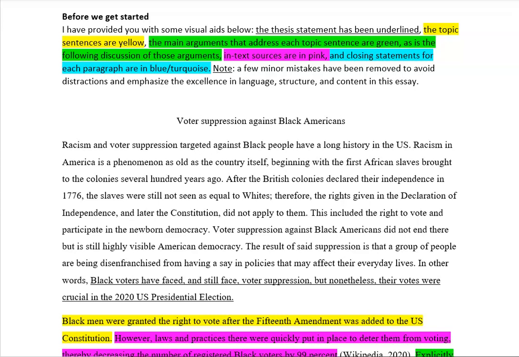Note, a few minor mistakes have been removed to avoid distractions and emphasize the excellence in language structure and content in this essay. I have made a separate tutorial for the introduction and conclusion, so I'm going to go straight to structure and content in paragraphs. First of all, structure. Notice the centered title, and it's in the same font as the rest of the text with no space below.